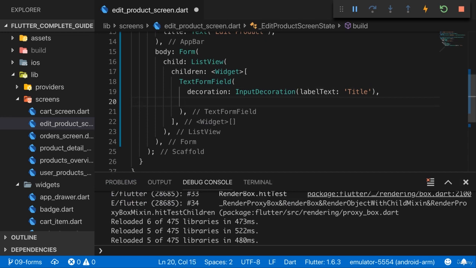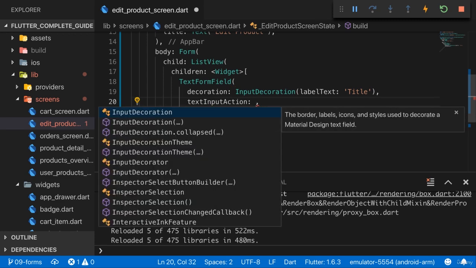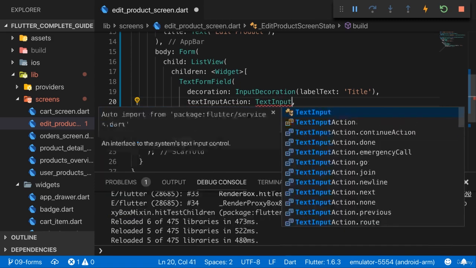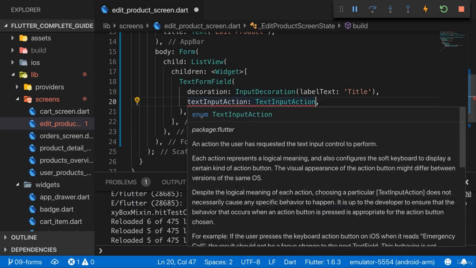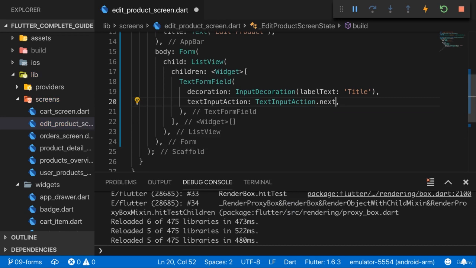For this text form field, besides the decoration, I also want to set a text input action. This controls what the bottom right button in the soft keyboard will show, whether it's a check mark or a done text to confirm that you're done, or a next text or a next icon to go to the next input. And here indeed I want to use a text input action, and text input action is an enum with the value of next. And this will show a soft keyboard with a button that indicates that pressing this action button in the bottom right corner of the keyboard will move to the next input instead of submitting the entire form or submitting this input or anything like that.